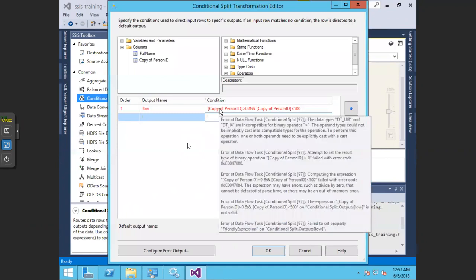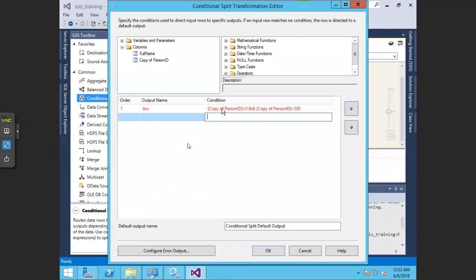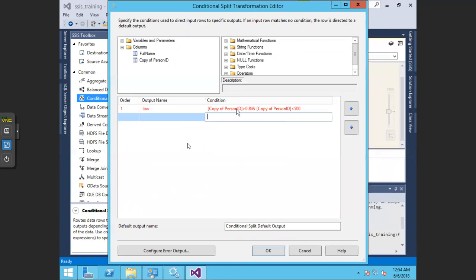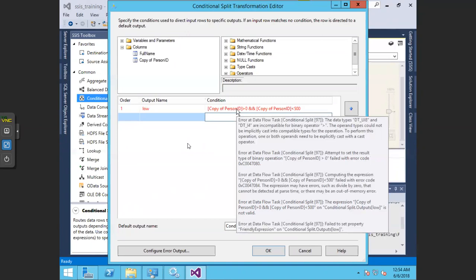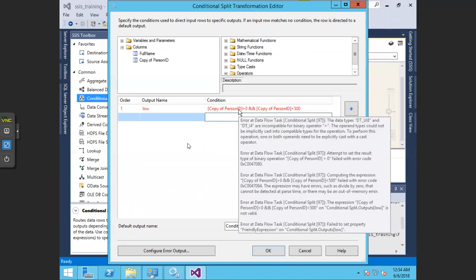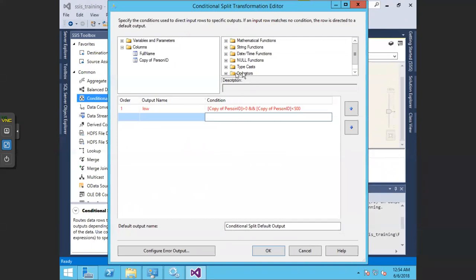Okay, what is the warning we are getting? Error at the data flow. Data type DT_U is not compatible. It's incompatible with the binary format. The operator could not be implicitly cast. So what is this guy asking us to do? He wants us to cast it, right? Typecast it.